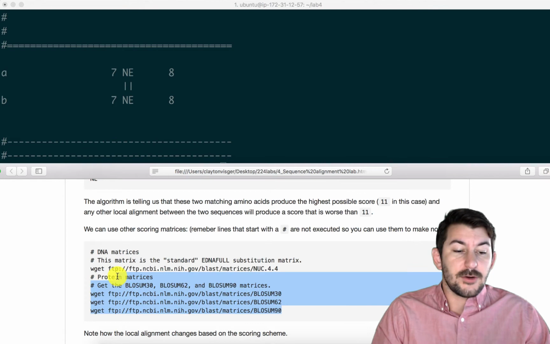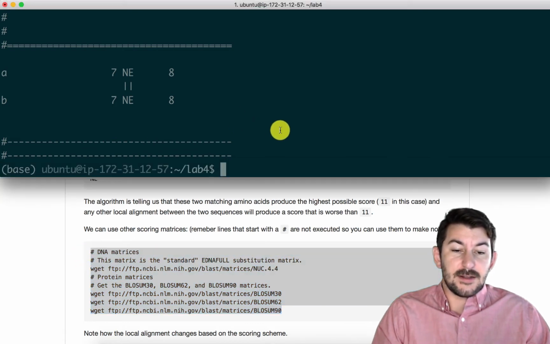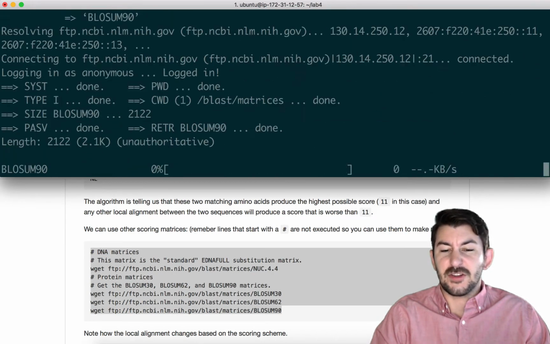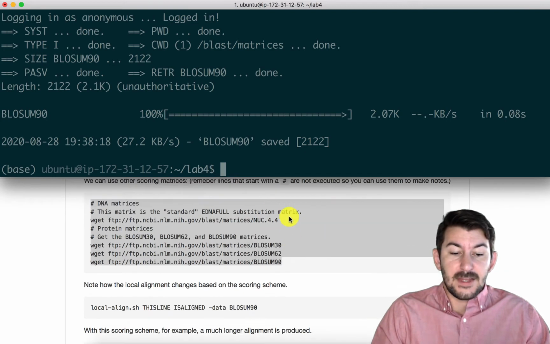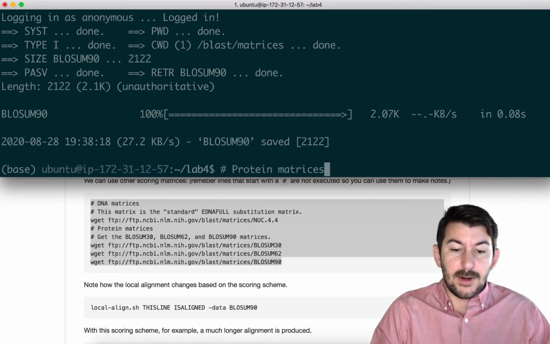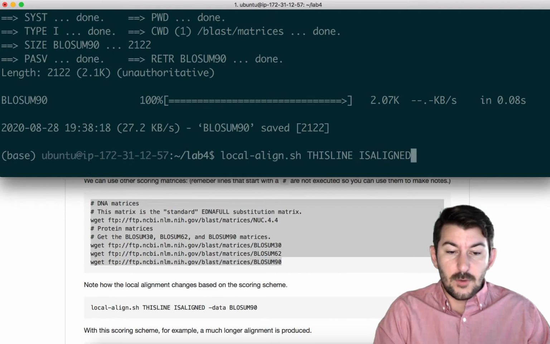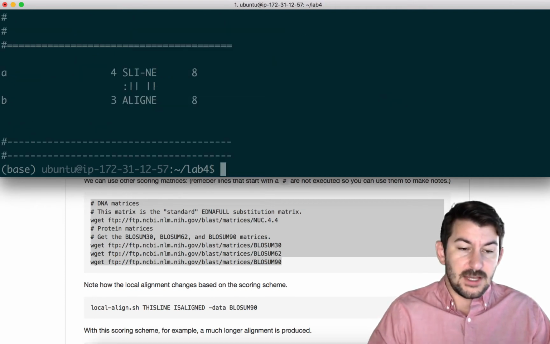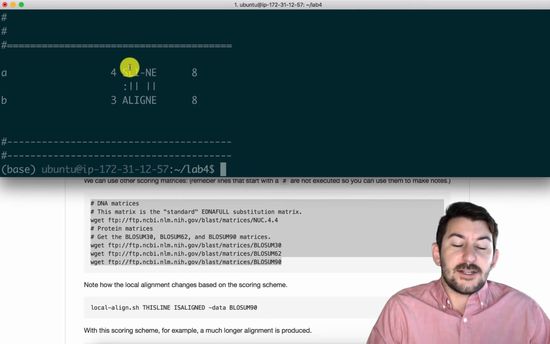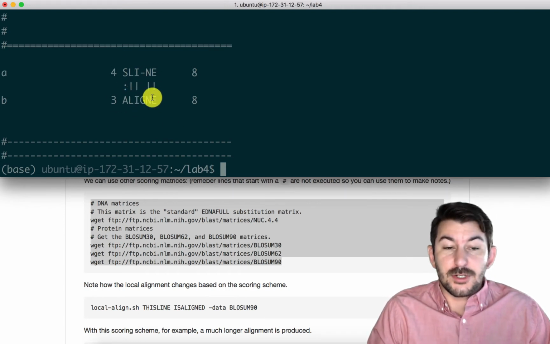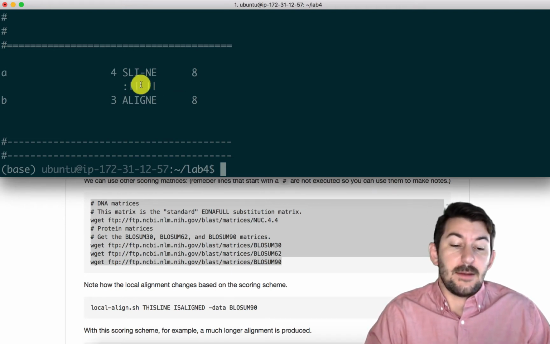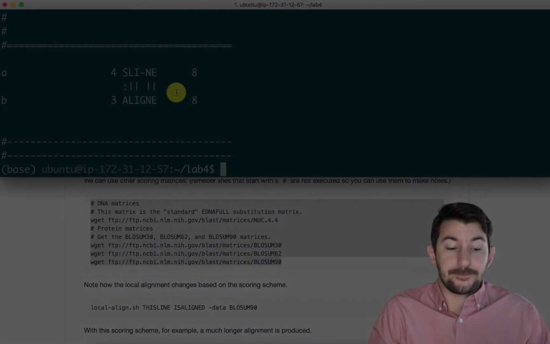Okay, and so there's plenty of other matrices that we could use, and I've provided links to a bunch here that you could just use wget to download right now to your directory. They're just little tables, so they shouldn't take much space. And now let's, just as an example, and you can play around with this and change which ones you want to use, go back to our local alignment and change to BLOSUM 90. Okay, and now we actually have a little bit larger of a local alignment because we made the penalties a little less severe with that matrix. And so we were able to get a larger local alignment.